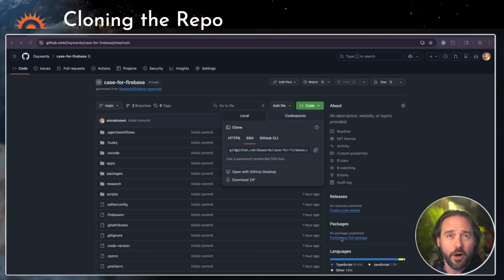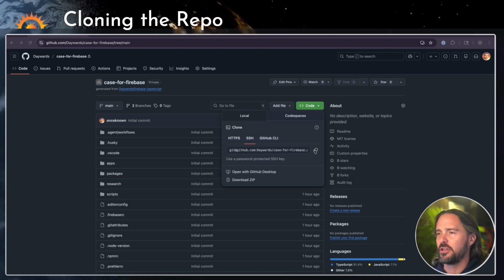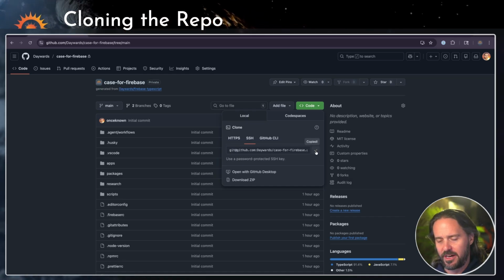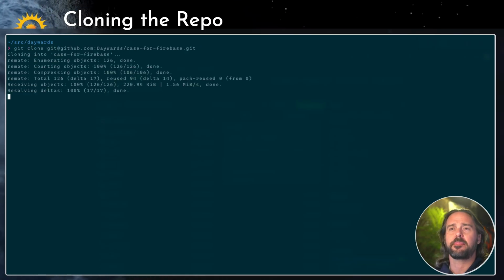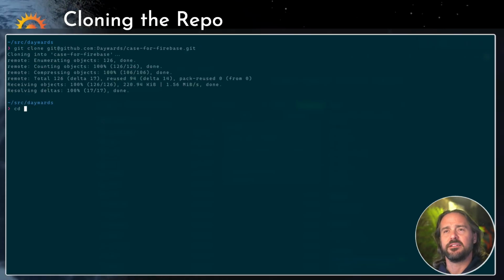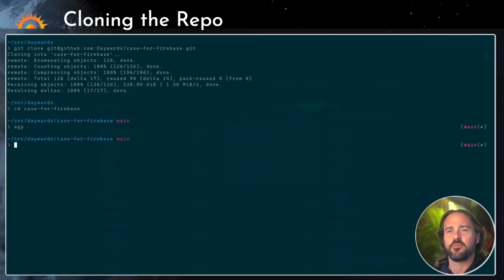Okay, so with that overview in place, let's go ahead and get the code down to our system, and we'll get it open in Antigravity. So first, go and clone the repo here. Let's grab a copy of the URL, clone it locally, cd into the directory, and we get an agy command when you install Antigravity, which allows you to open the project from the command line.